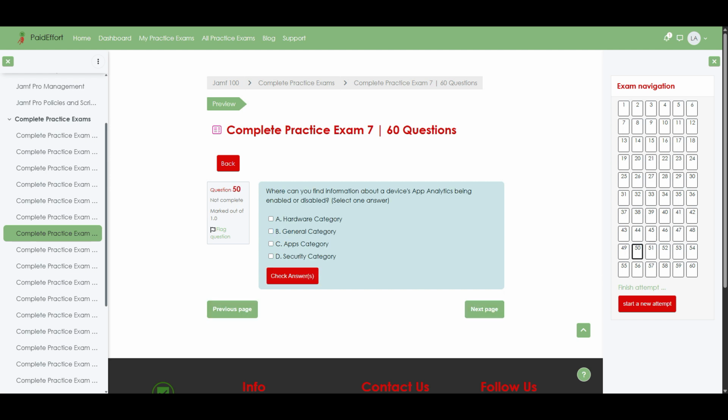Where can you find information about a device's app analytics being enabled or disabled? Select one answer. A, hardware category. B, general category. C, apps category. D, security category. Correct answer: B, general category. Now let me explain why.